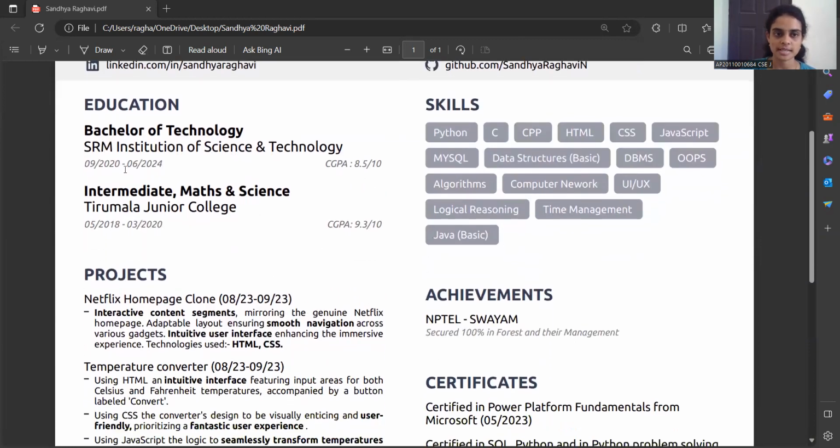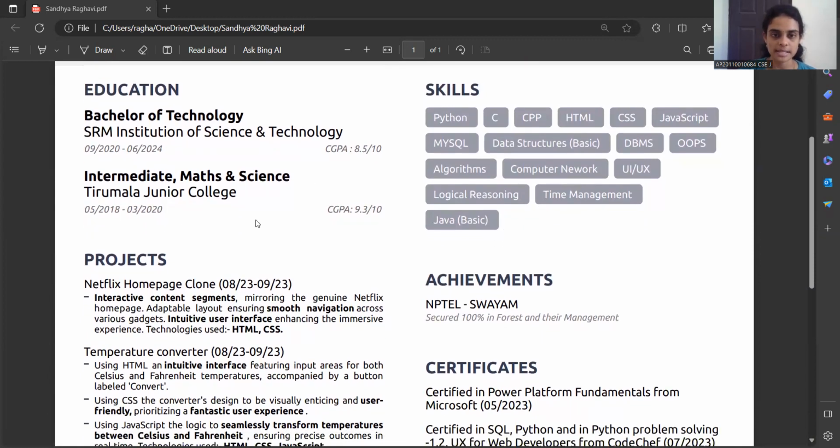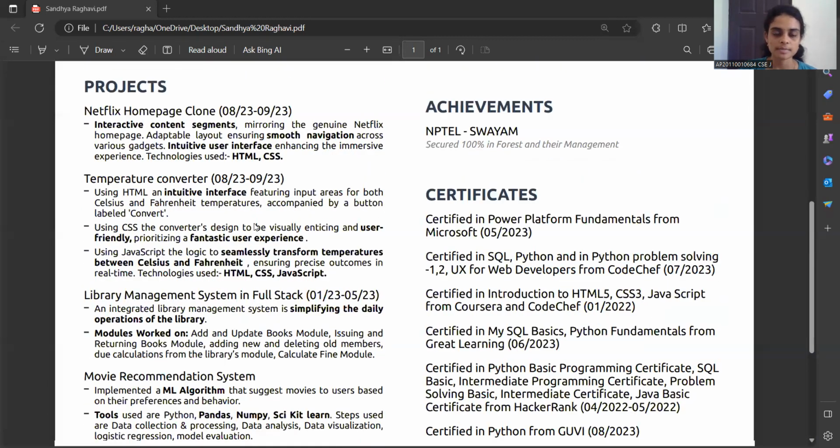And my education is at SRM Institute. My CGPA is 8.5, and my intermediate was at Tirumala Junior College in Maths and Sciences, and my CGPA was 9.3. These are my projects.